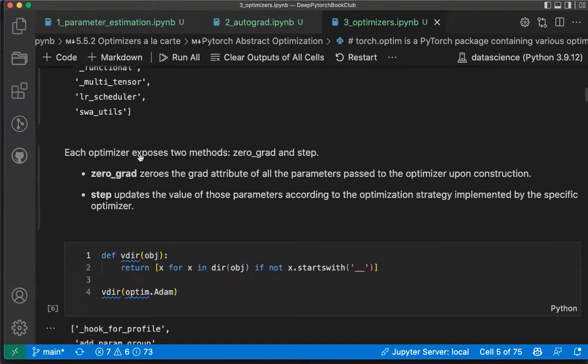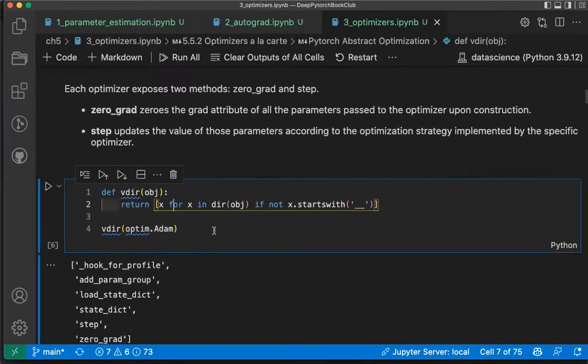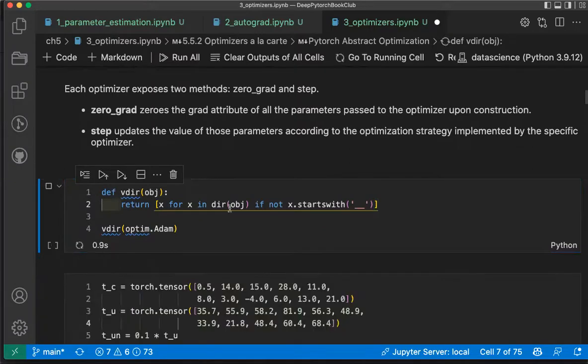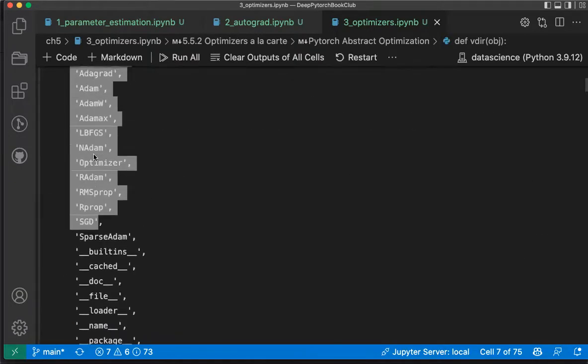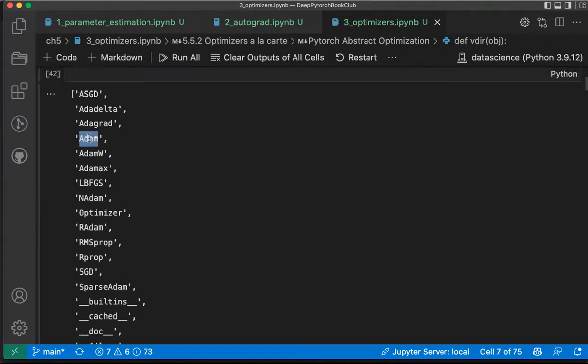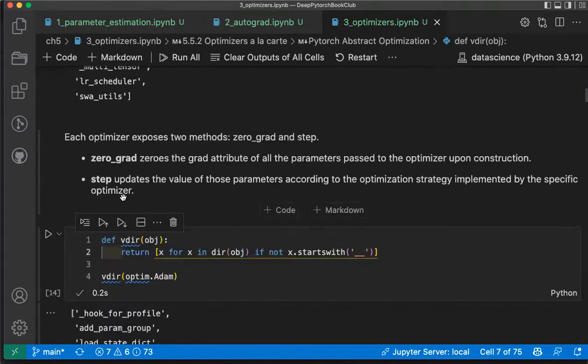Each optimizer exposes two methods, right? It exposes a method called zero_grad, and it exposes step. The step method updates your parameters, and zero_grad resets your gradients to zero. Remember, we will see that. So let me look at Adam, one of them. You can see we have the Adam optimizer here. I want to see what is inside it, because we said each optimizer exposes two methods, zero_grad and step.